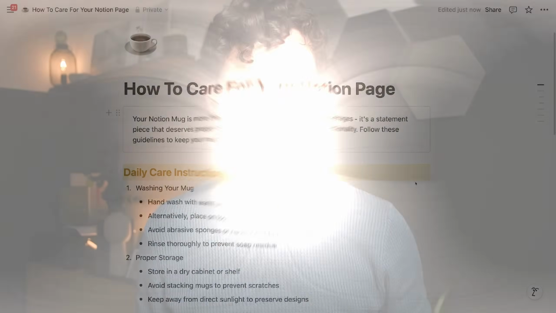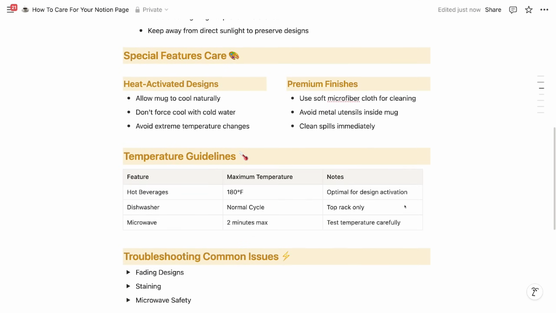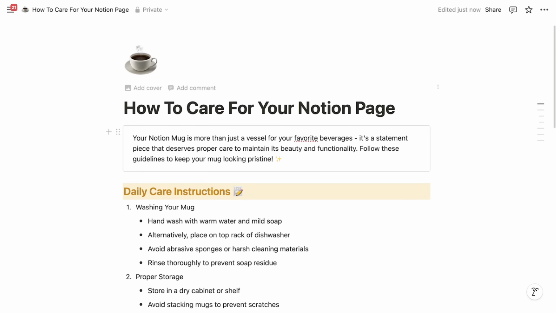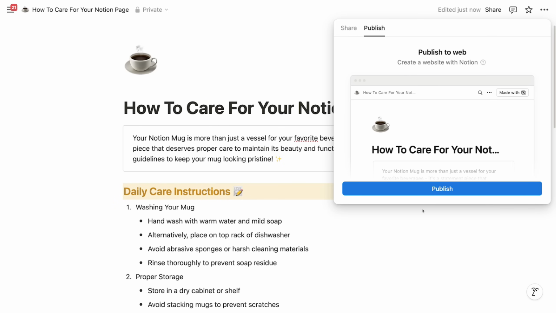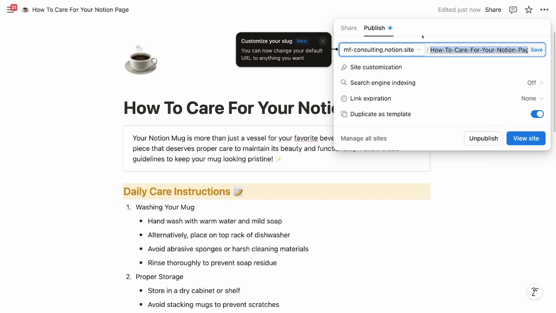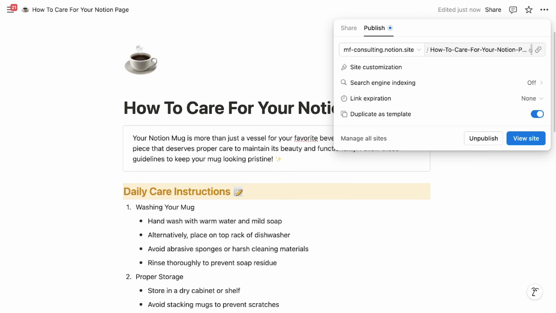Number 26, use Notion to quickly publish sites. Here I have a page I want to share with the world, because everyone should know how to care for their Notion mug. To do so, very easy, click on share in the top right corner. And then here you could actually invite someone as a guest to this page if they have a Notion account. Or if you want to generally share it with everyone, you can click on publish and then here on publish. And this gives you just within seconds this URL that you can share with everyone.